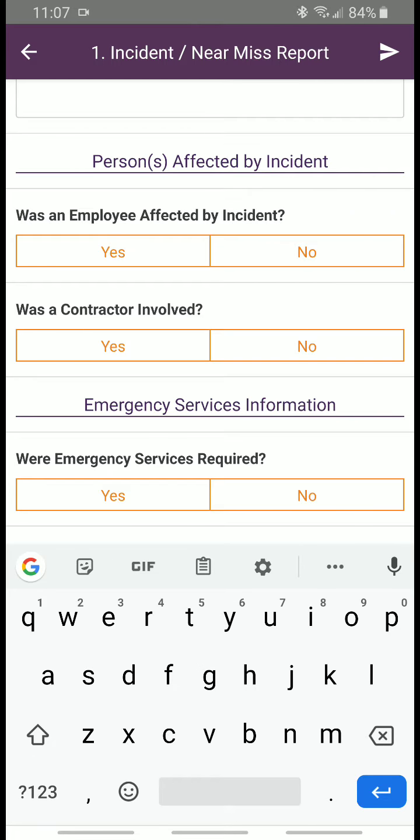Was an employee affected by the incident? So this depends on a number of factors. If an employee had a personal injury, yes, he was affected by the incident. Even in this situation that we just did with animals running in front of vehicles, was an employee affected by the incident?